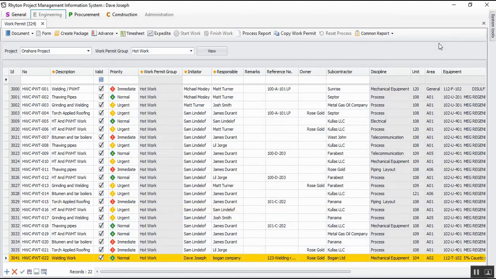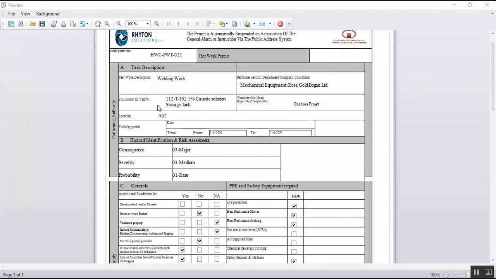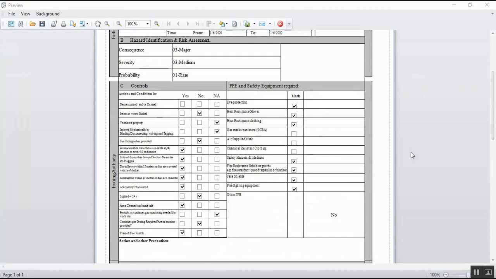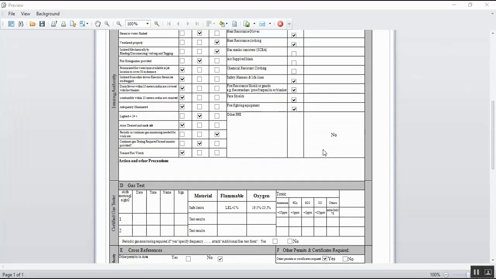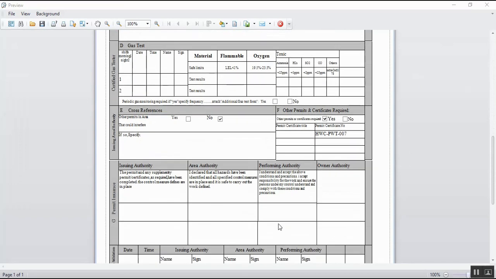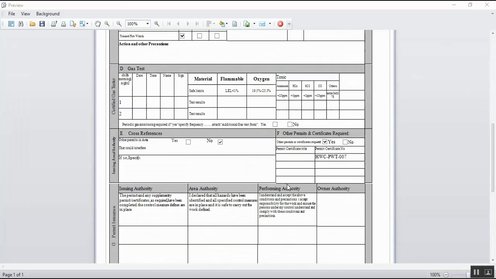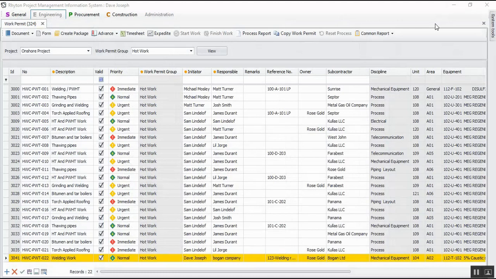And by pressing OK, I have begun the flow of work permit. And this is the list. And all of the information that I just entered have been automatically saved on this form. The dates and all the fields, and as you can see, the signatures are empty because we just started the process.